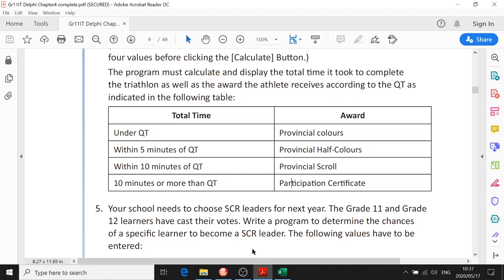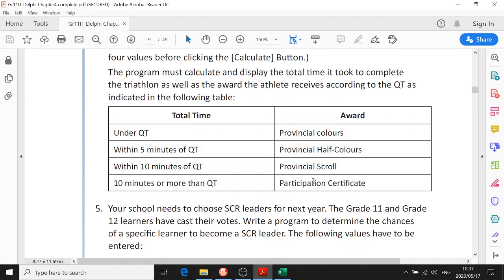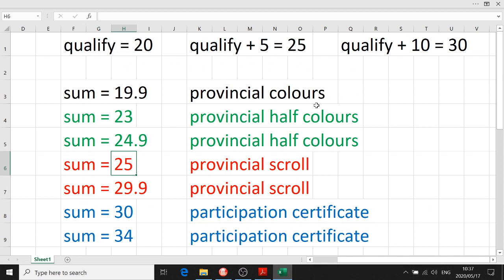Anything less than 5 minutes plus the qualifying time. Well, let's have a look. The provincial scroll is anything less than the qualifying time plus 10. So if we add 10 to the qualifying time, we get 30. And if you have 25, now that's the tricky part here. 25 is the qualifying time plus 5, but provincial half colours is anything underneath that 25. So this was the trick of the question, and we have to look out for these little tricks sometimes.